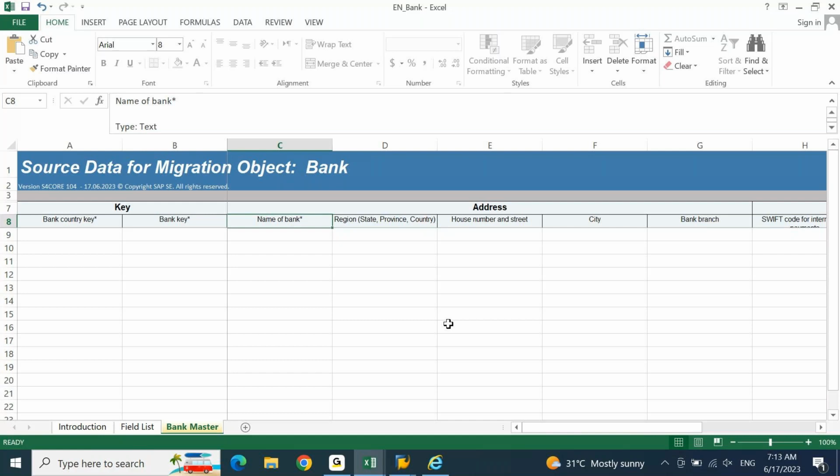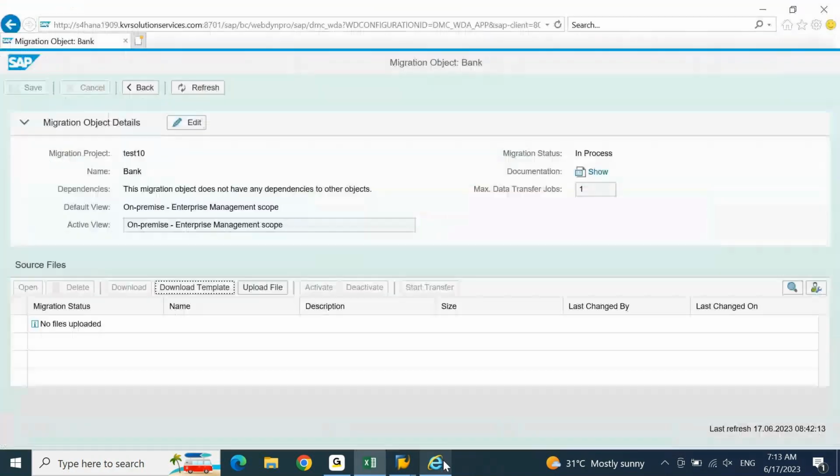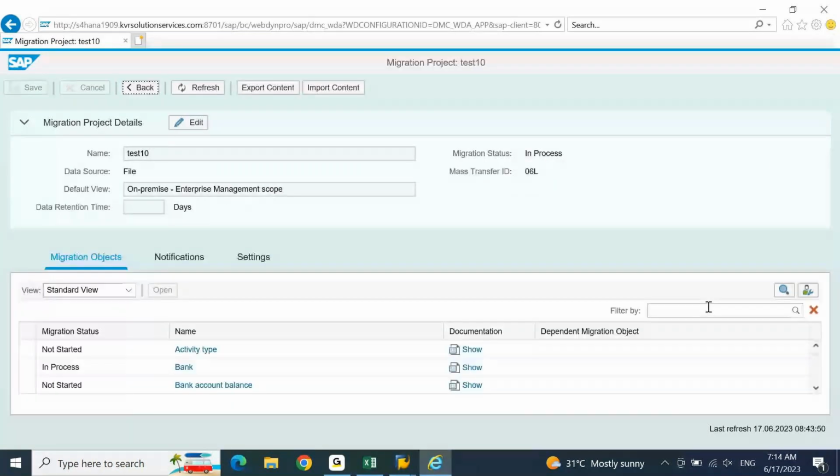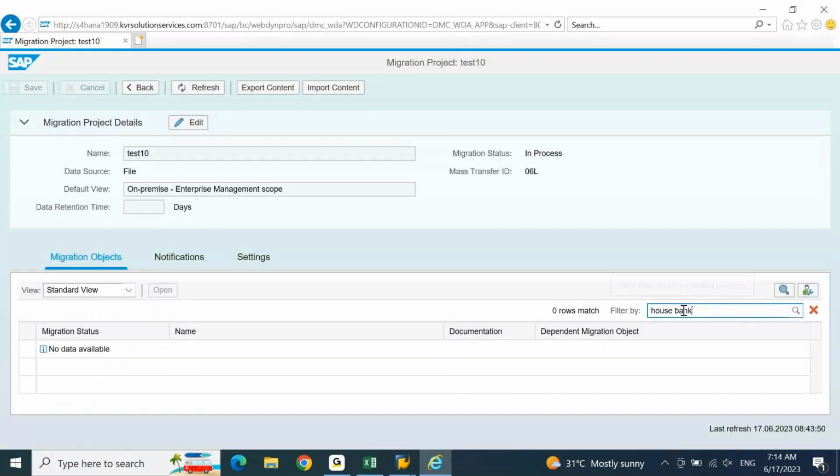Let me close this. Now I'll go back. This is not what we are looking for. We are looking for house bank creation. Let me search here house bank. No data available. Let me search only with bank.